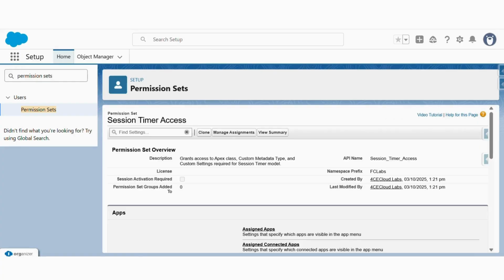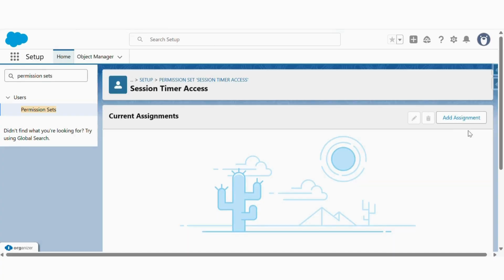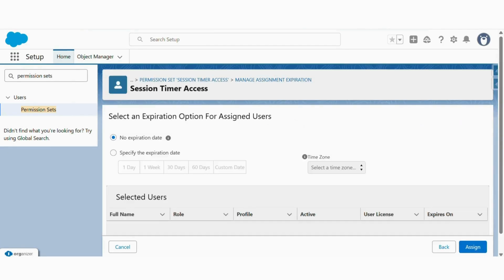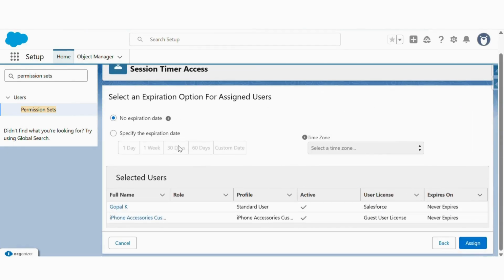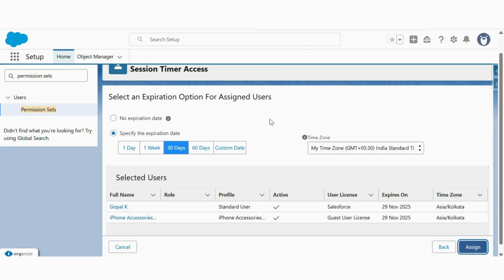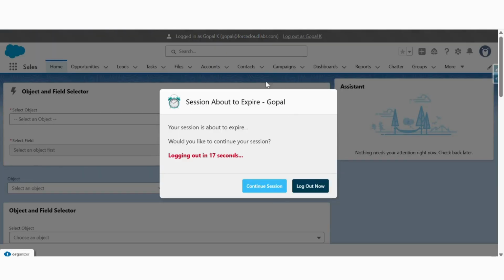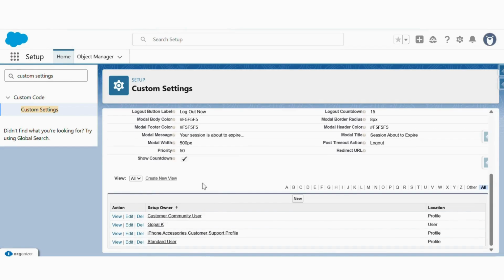Next, we'll assign the session timer access permission set to this user for testing. This ensures the user has the required access to view the session timeout pop-up. Now we'll log in as the assigned user and test it. After a short period of inactivity, the Smart Session Manager pop-up will appear based on the user's configuration.